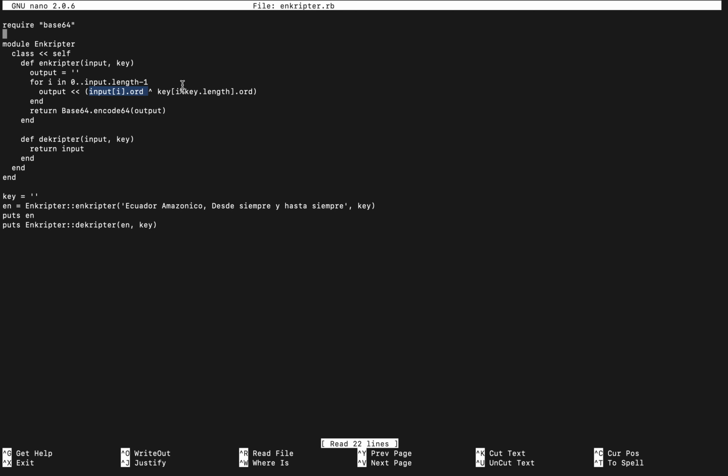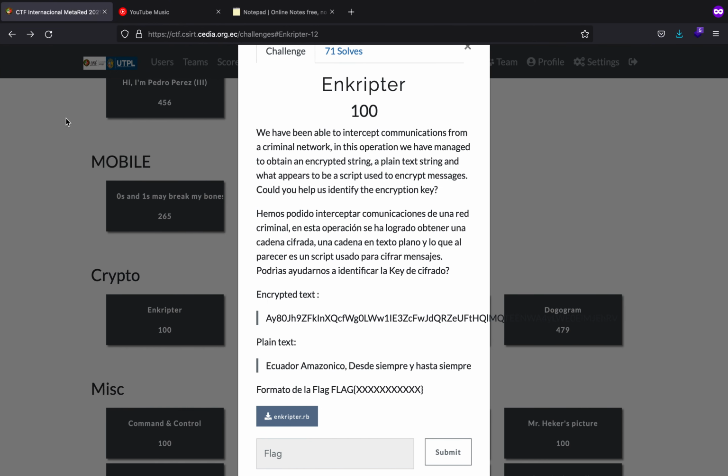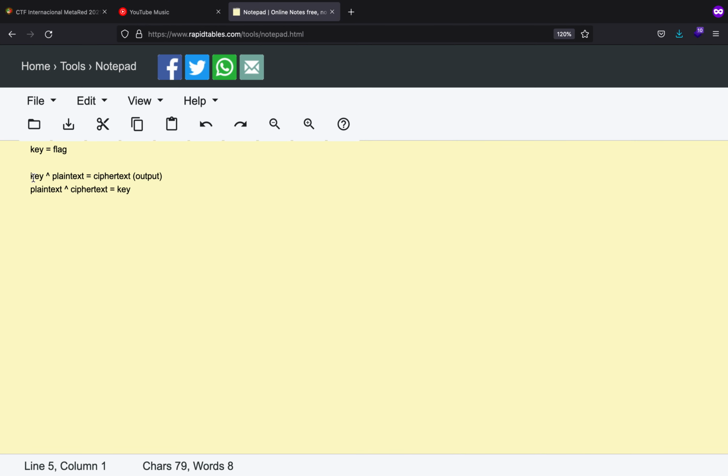And because once we XOR things, the output can exceed above or below the printable ASCII range, just to be on the safe side, it is basically base64 encoding it. Now there's a strange thing about XORing things. If you XOR the plain text with the key, you'll get the ciphertext. But if you try to XOR the plain text with the ciphertext, you get the key back.